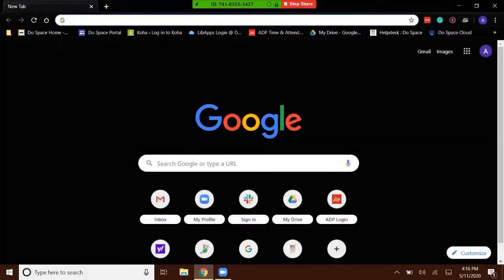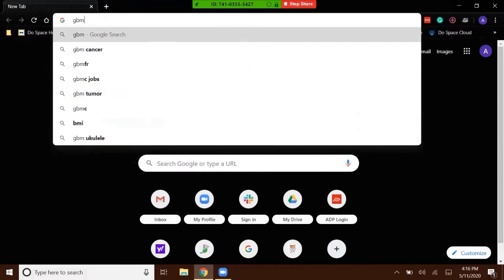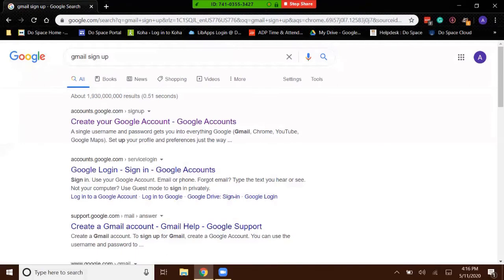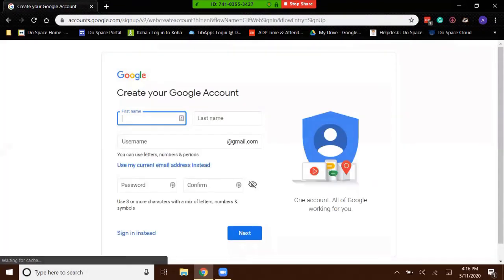And from here, I'm actually going to just do a quick search in our taskbar here for Gmail sign up. Okay, and from there, typically the first link that we're going to see is the link that we need to click on. So from there, we can just start by creating our Google account.